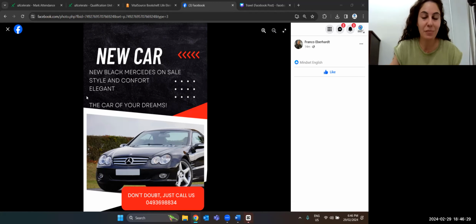Stylish, that means it just looks really great. It has a good style. Comfortable, like I can sit in it, I can drive it, it feels good. The seats are really spacious. And elegant, like it gives you a good impression for other people. The car of your dreams. I like that. He's trying to put some words to make you think, yes, the car of your dreams. Nice. That's a good phrase.